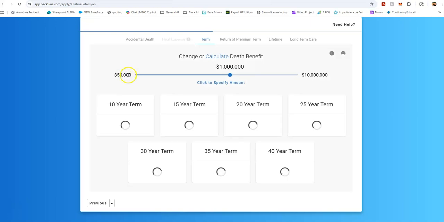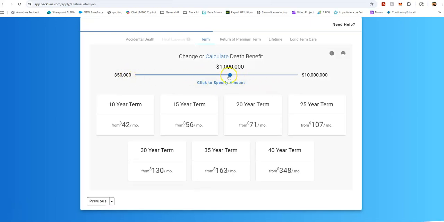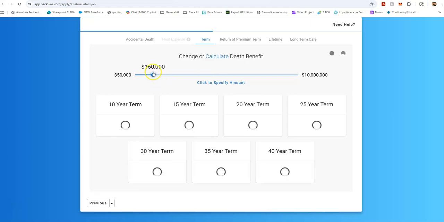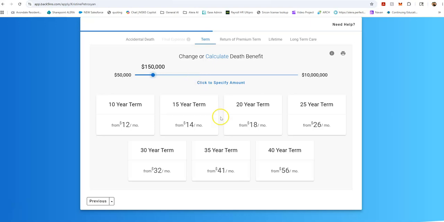Just they can click on this, and you can actually adjust the amount of death benefit that you want. So it defaults to 1 million. It can go all the way up to 10 million, go down to 50,000. Maybe somebody wants a $150,000 term benefit. So it has a couple of different options here. 10-year term, 15-year term, 20-year term, somebody my age and my health status, about $18 a month.